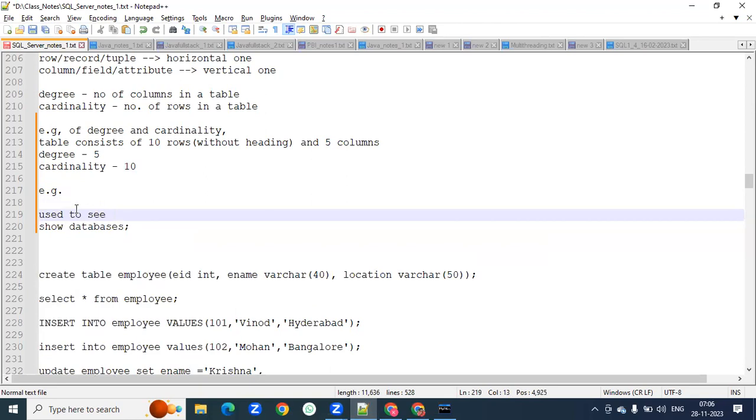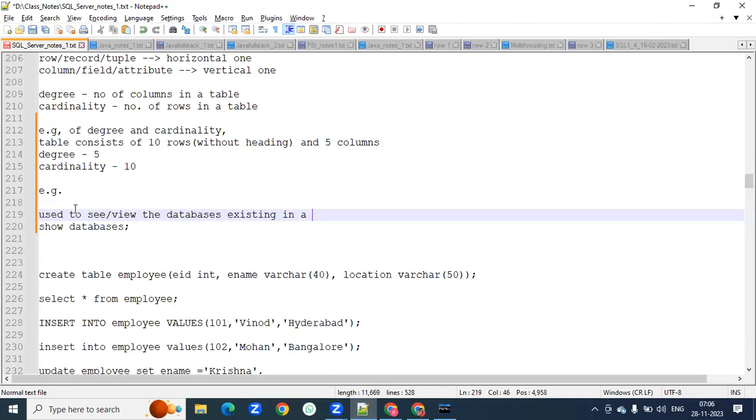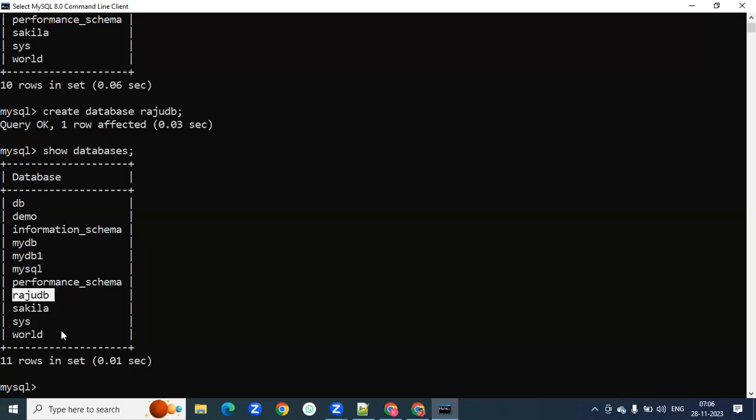Use it to see or view the databases existing in MySQL. Show databases. Okay. Now, after creating a database, we have to use the database. Use Raju DB. So we are able to use the existing database.